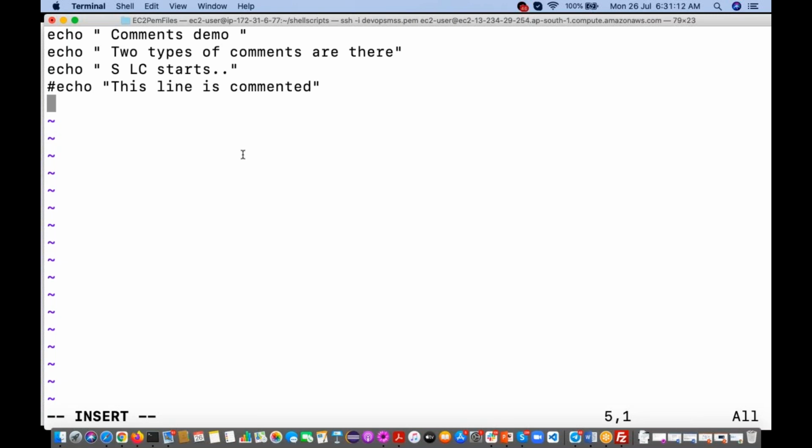So Jitendra is asking, is it possible, once a file is created, to change the extension or rename it? Yes, it is possible. Which command do you use? Yes, see, Srinivas already answered your question. Use the mv command to rename.